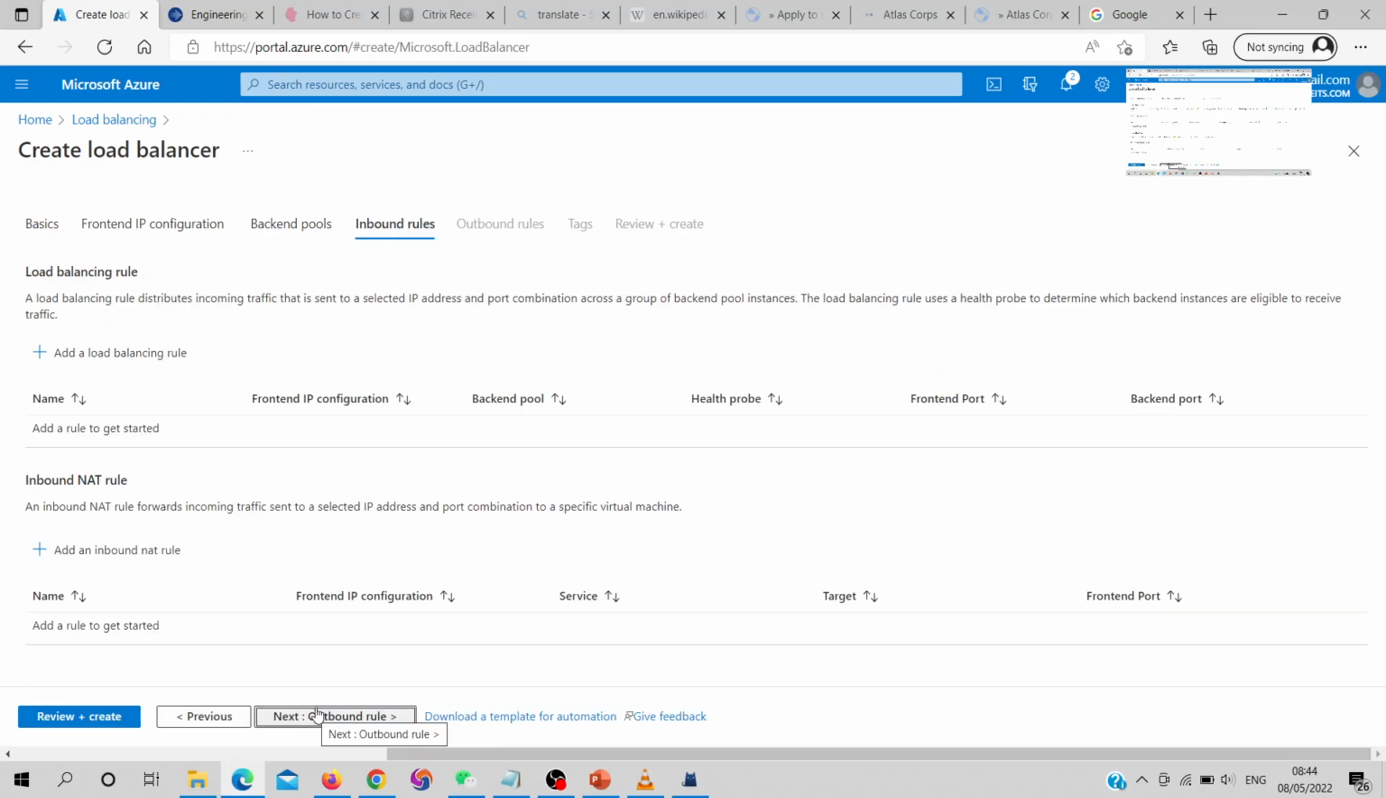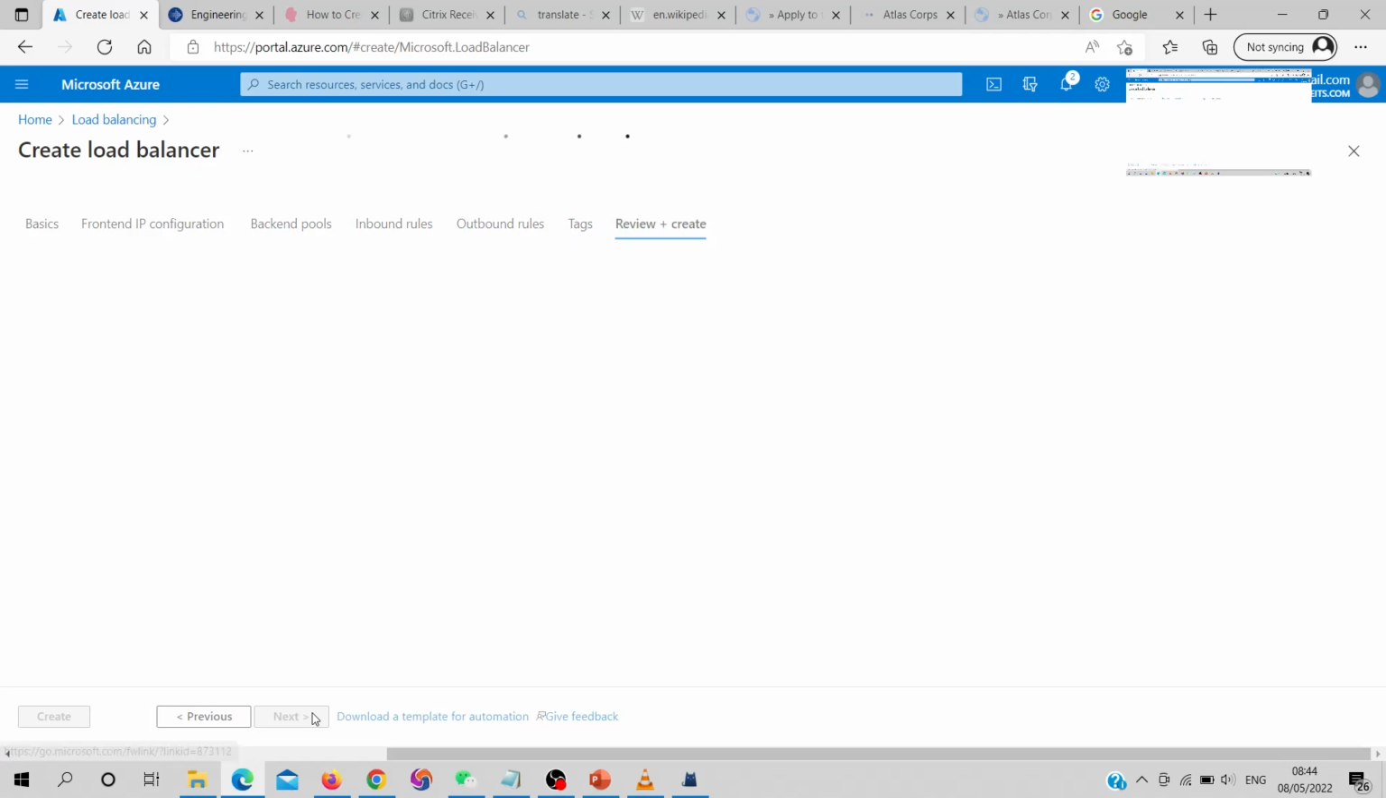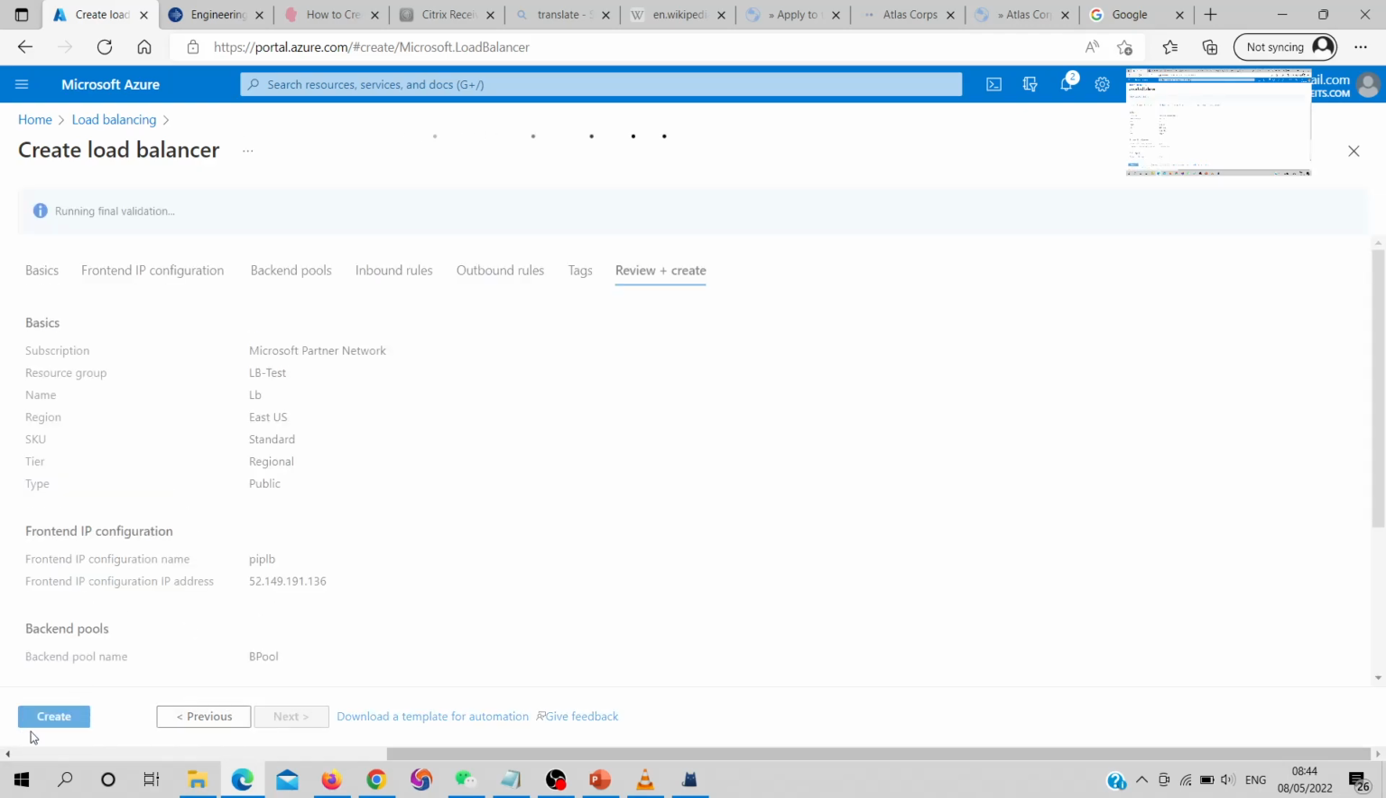Here are the inbound rules, outbound rules and the NAT rules. I will show you after the creation of the load balancer. Right now we just skip this part, and I will configure it after the deployment. The load balancer will not take much time for the creation. I will pause the video for 1 to 2 minutes and then run back.